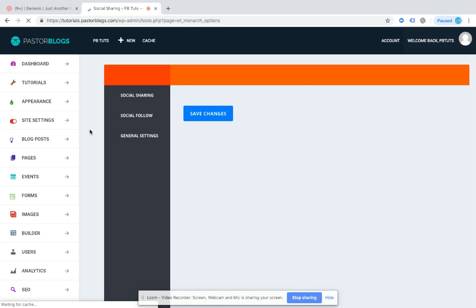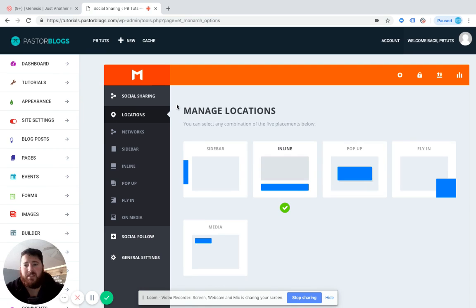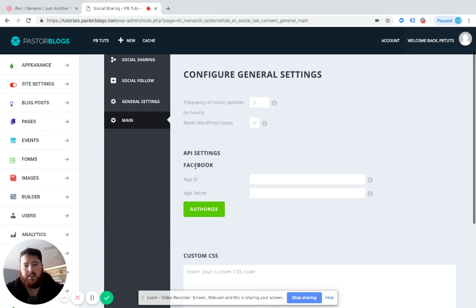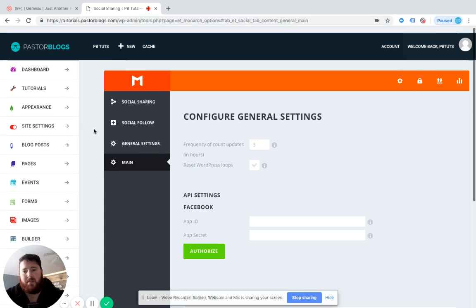Social sharing is sharing your blog post. I use a plugin called Monarch from Divi, the guys at Elegant Themes, great social sharing, easy to follow along with. I just have basic social sharing set up, so if you guys want to extend it and add like follower counts and all kinds of stuff like that, you can go through some of the settings here, like the API settings for Facebook. If you have questions about that, hit me up. I'd be more than happy to help you.